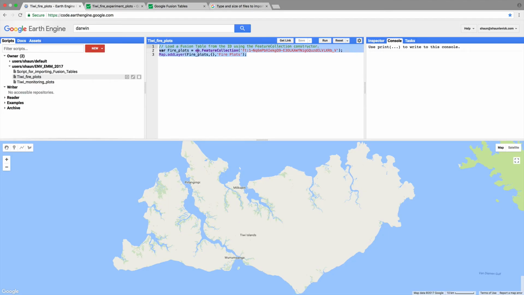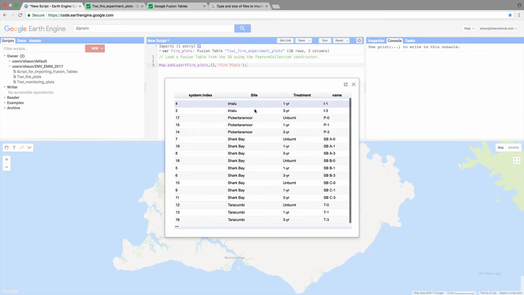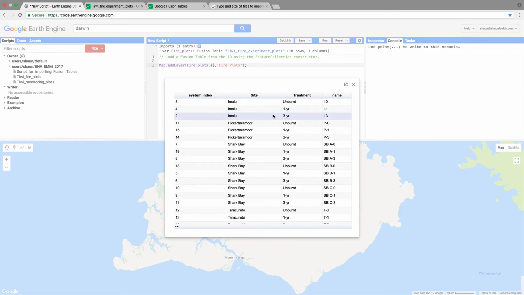Now what I want you to do is copy this little piece of code, create a new script for yourself, paste that in again, and if you hover over here you'll see the option of converting this to an import record. Let's say convert, and what it's done is it's now created a fireplots geometry variable, which is the Fusion Table TV fire experiment plots. It has 18 rows and 3 columns. It's quite nice as if we just click on that, we can see that information, like looking at the attribute table of a shapefile. So we have the site, the treatment, and the name.